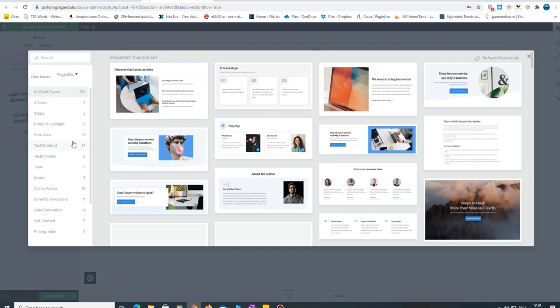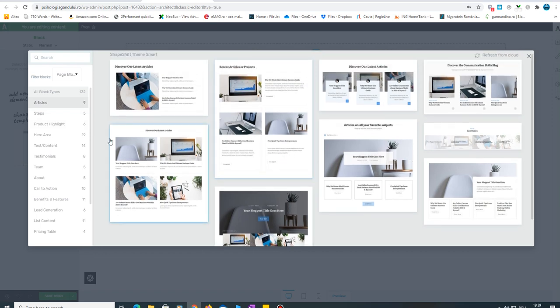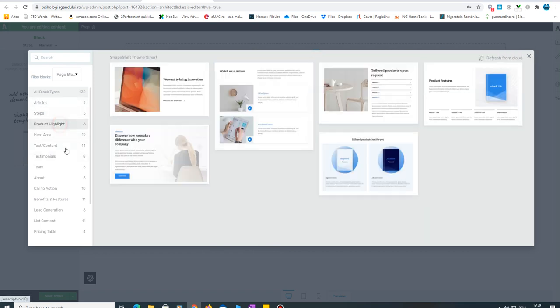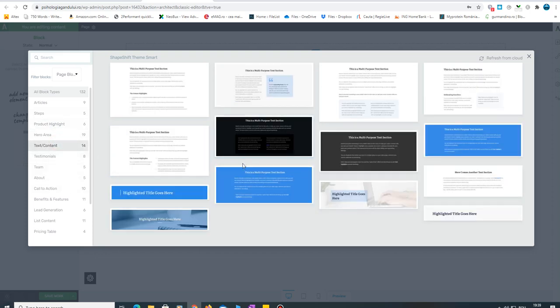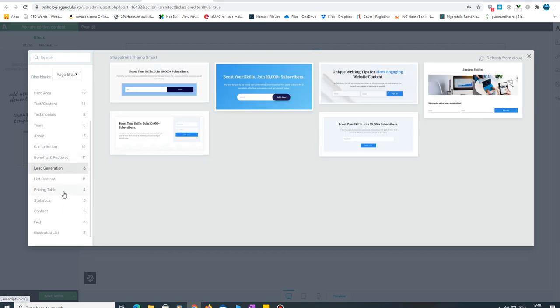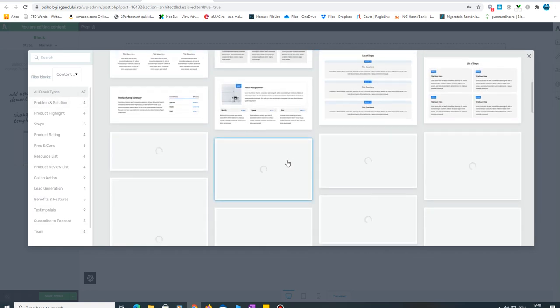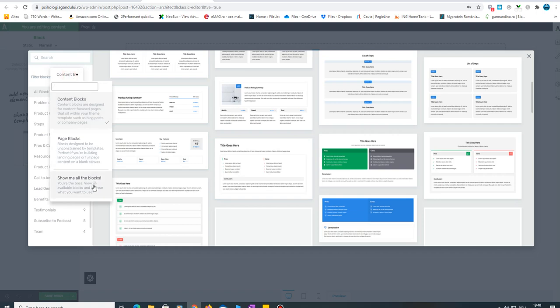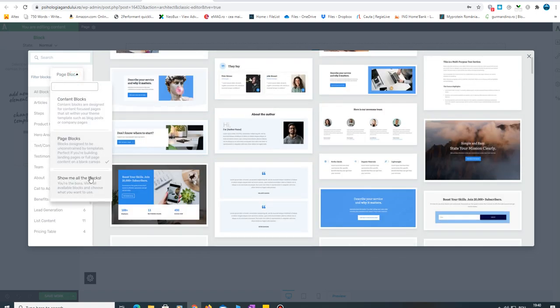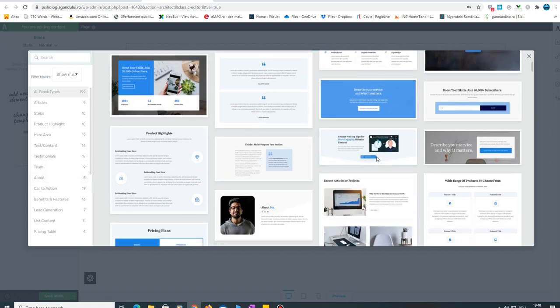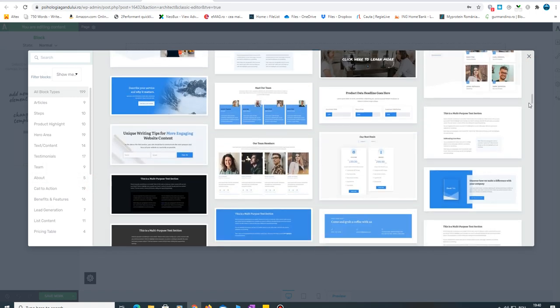So as you can see here, I have a bunch of options depending on what I want to do in this page. So I have here articles, if I have to insert articles, or steps, or product highlight, okay, text content, if I want text, call to actions, lead generation, and so on. So here I have content blocks, all about content blocks if I want to use one of these, and here I have page blocks. Okay, also here I have show me all the blocks, which will show me all the available blocks from Thrive.